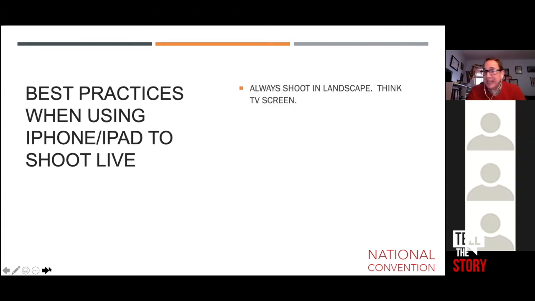Always shoot in landscape. Think of how a TV screen looks. You don't want to be shooting it for Insta. This is for television, so keep that in mind. You want to be shooting in landscape mode.